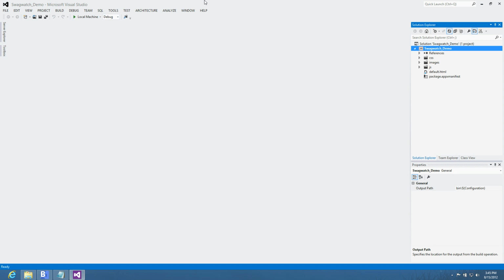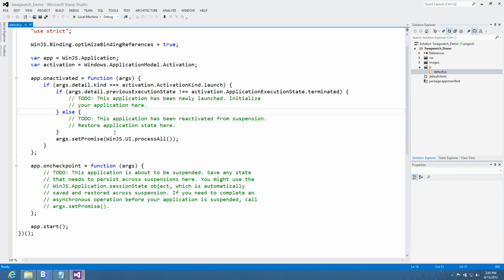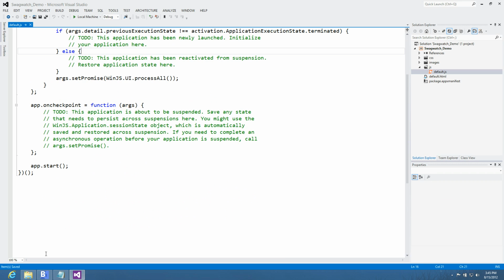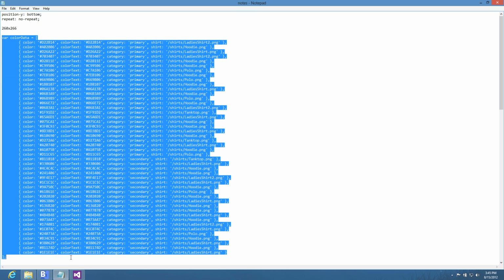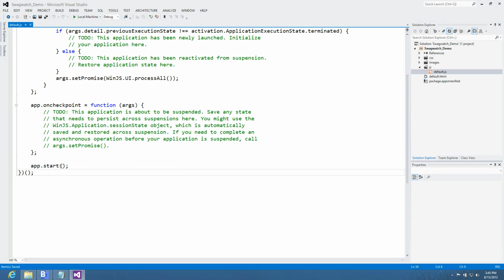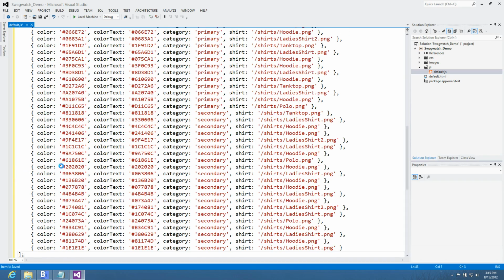So my project is currently being opened. Let me go and open default.js. So here's the code for the exact same application I've opened in Blend, and let me go ahead and add some of my sample data. I have a little notepad file with all the various notes that I need. So let me go ahead and copy my data and paste it in.